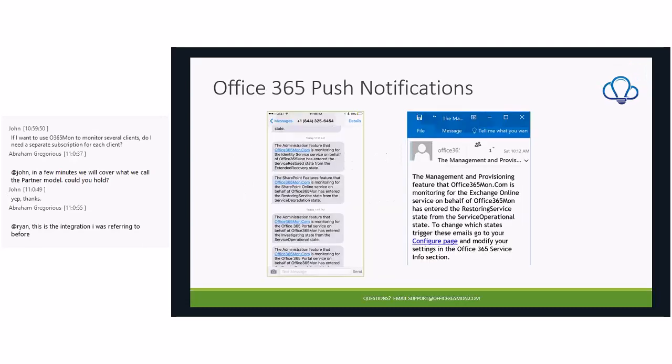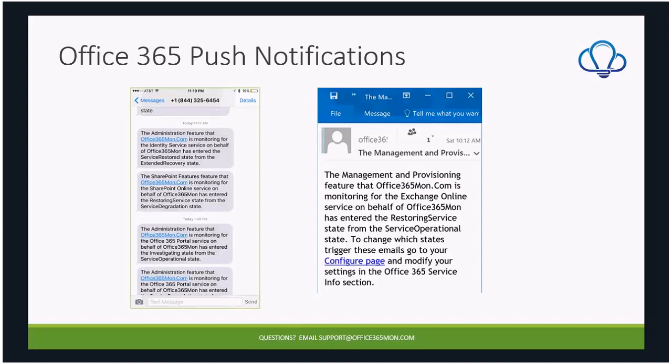And so here's an example of what the push notifications look like. The picture on the left is a set of text messages that were sent out. So this particular person, Abraham, said, hey, I want to monitor for the service restored state, for example. And so he got a text message when that particular service entered the service restored state.